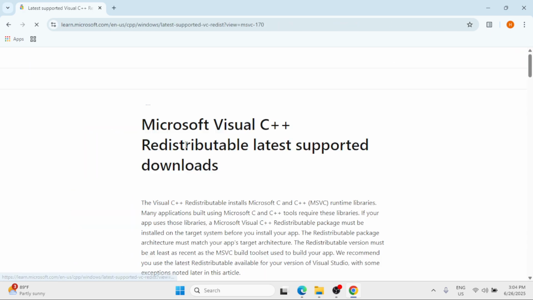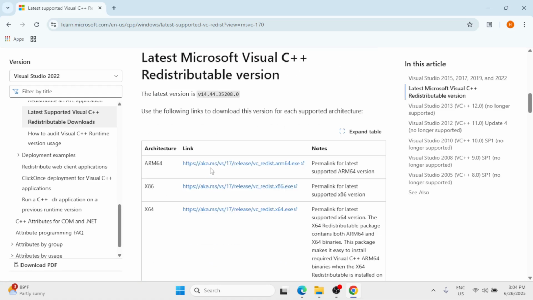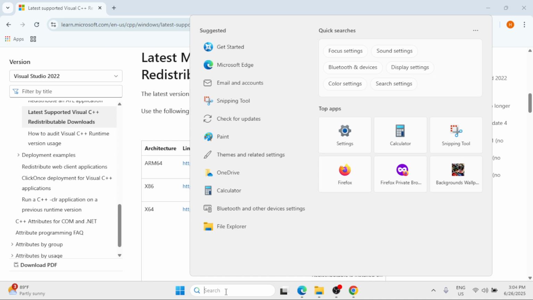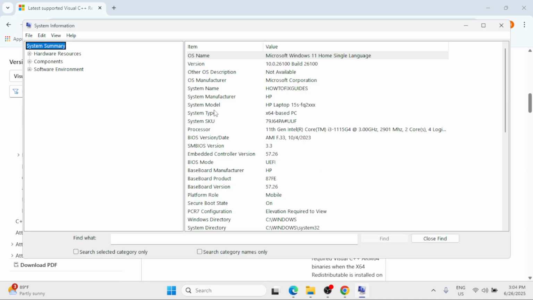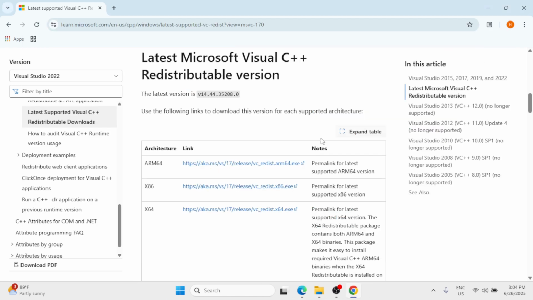Click on the first option. Scroll down and you'll find a download link. So know the system type of your Windows. Go to the Windows search bar and type System Info. Click on it. Here you'll find the system type, so simply click the download link for your system type and simply install the Microsoft Visual C++ on your Windows 11.